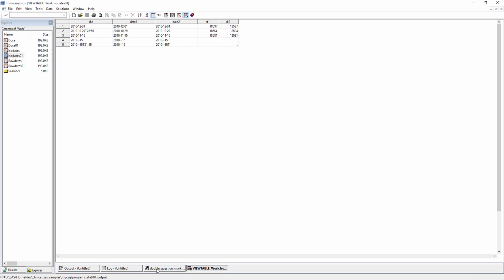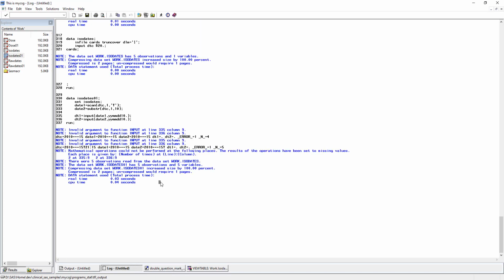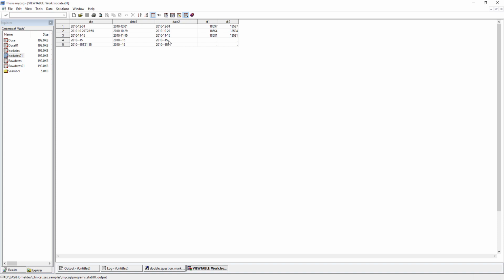But when creating date 1, we do have a message here. DT1 is on line 335 in this log. It says there is an invalid argument to function INPUT at line 335, and it is showing us all the variable values, and it is also setting _ERROR_ equal to 1. Similarly, we have an invalid data note at line 336 as well, because here the date value is not in full format, and we have an additional T here. So this is not a proper date value in YYMMDD10 format, and we'll still get that message for this.